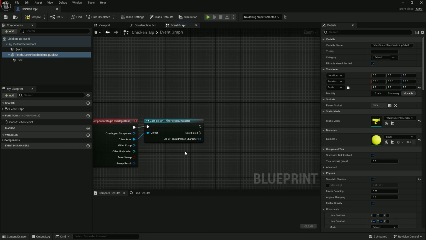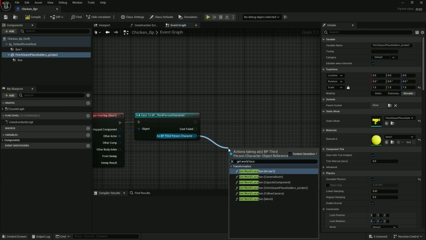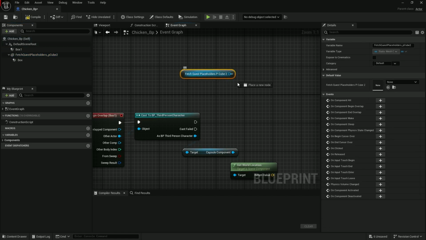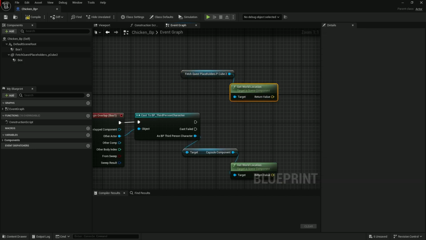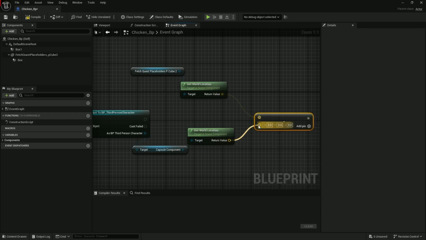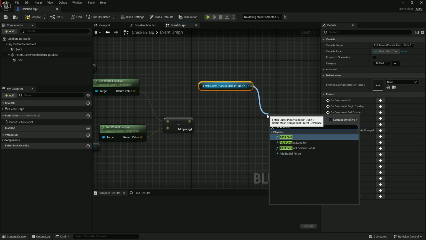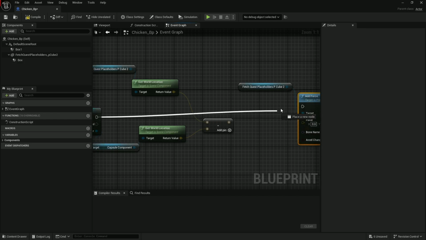So if it overlaps with the character, then let's get the world location of our character. And let's also drag in reference to our chicken and get world location. What we're going to do is minus these by each other, subtract. Then again, let's get reference to our chicken and add force. The force that we're going to do is going to be this, but we might need to multiply it by something.